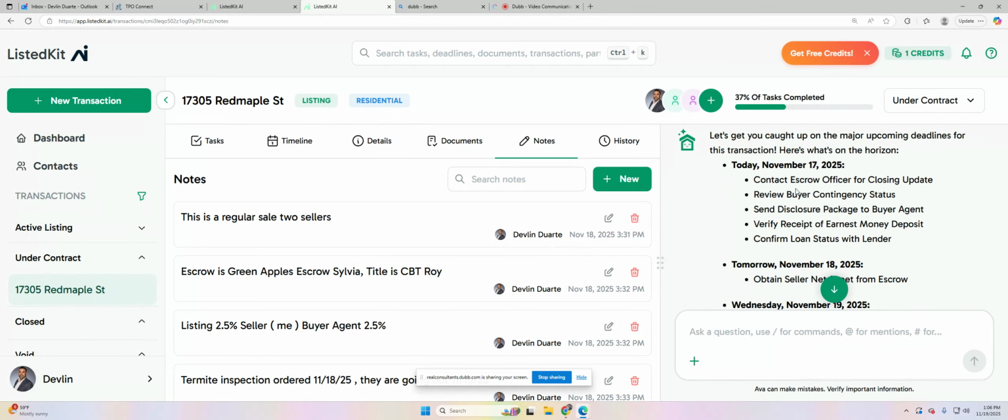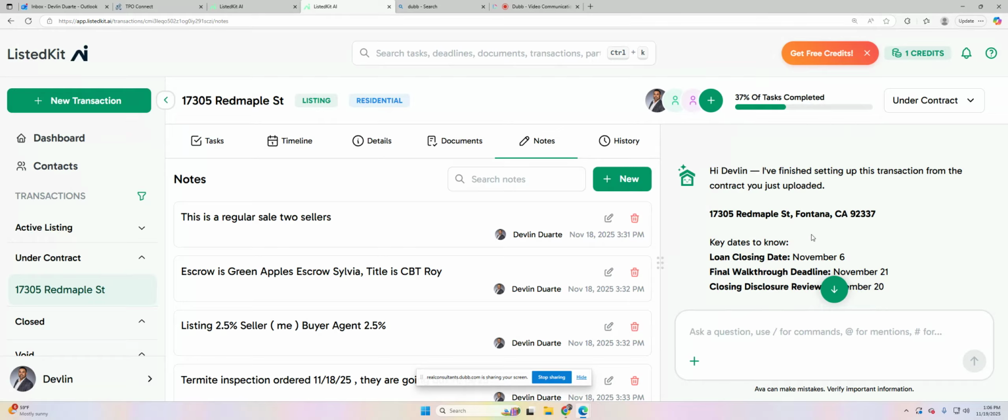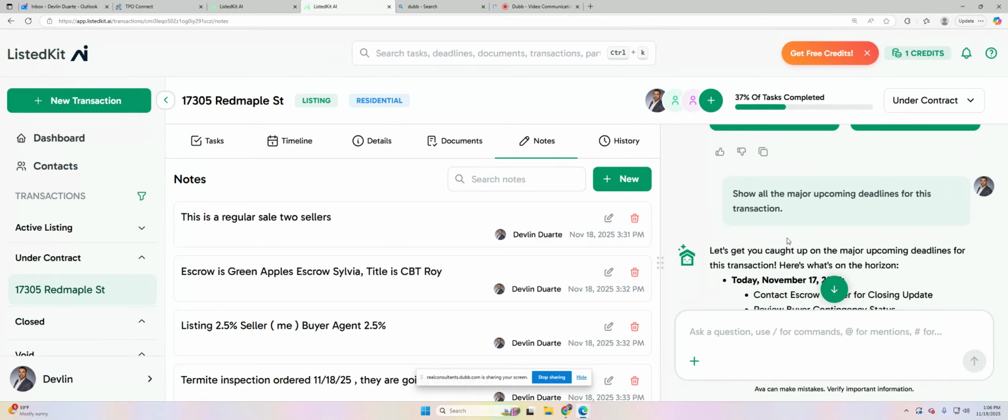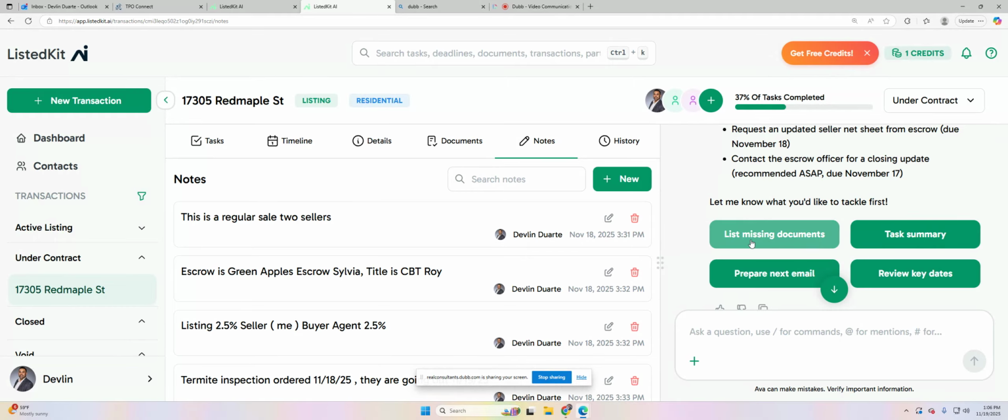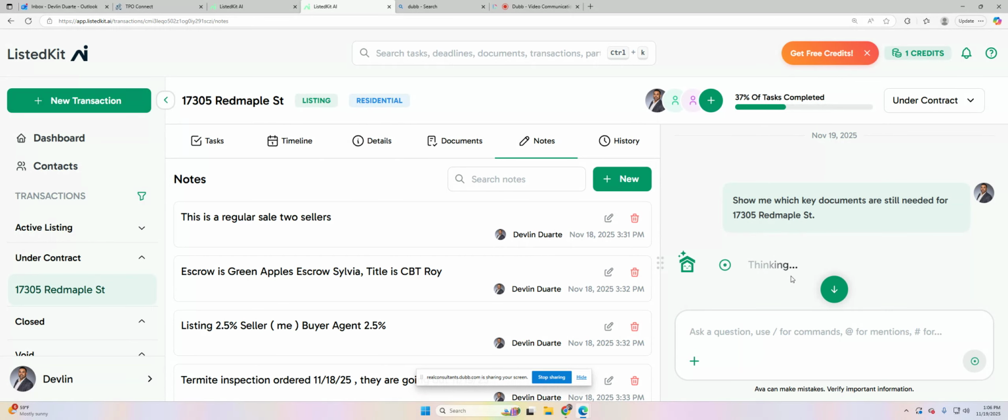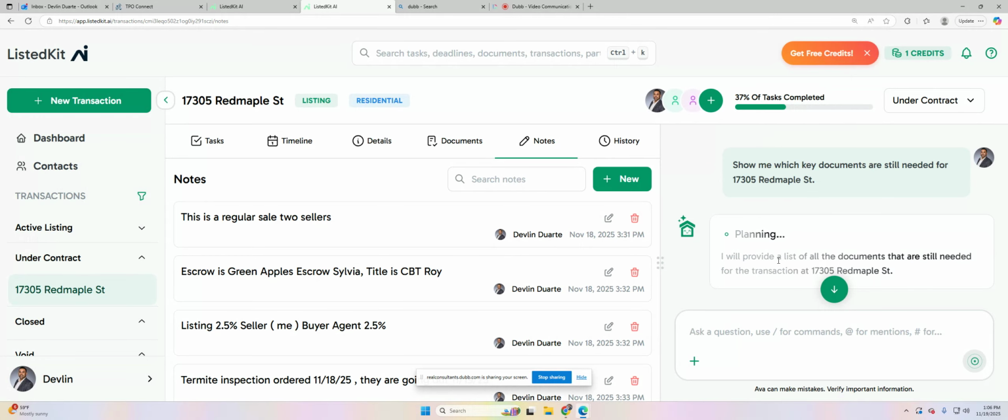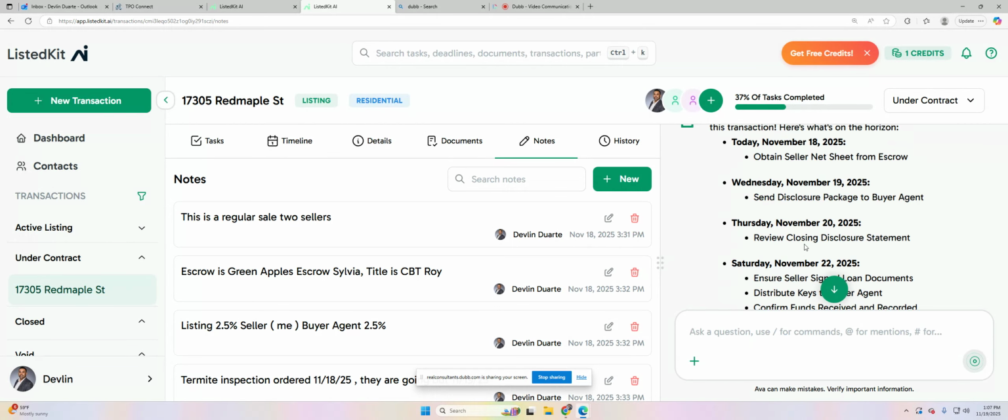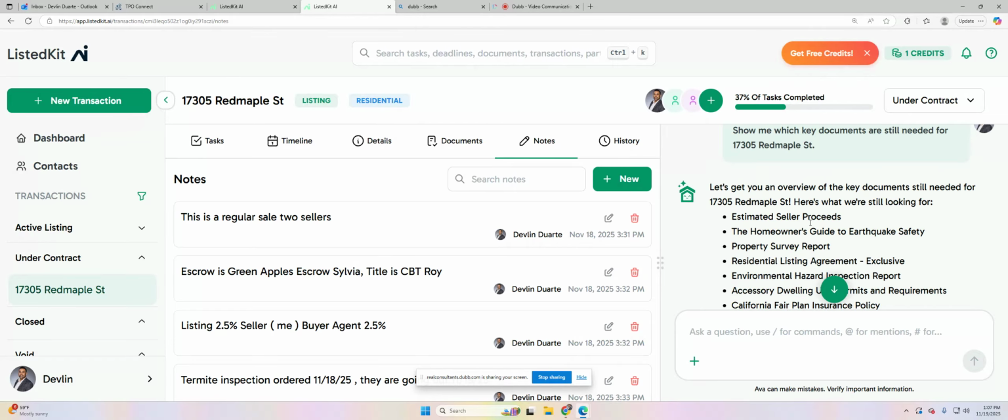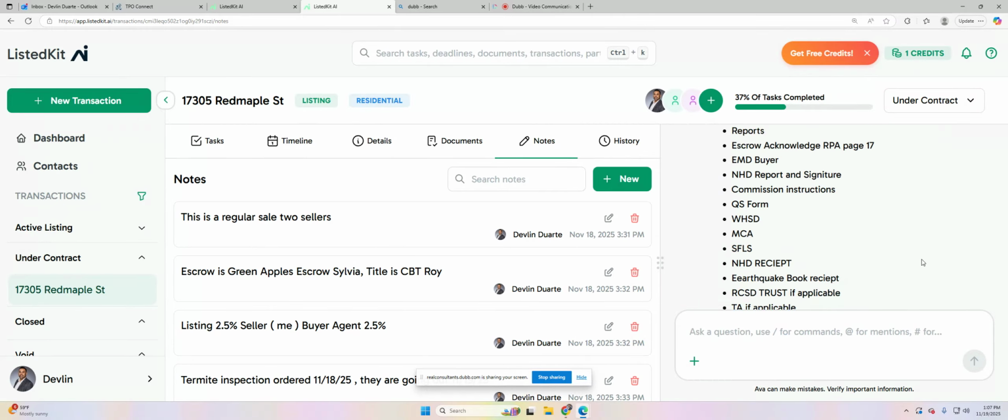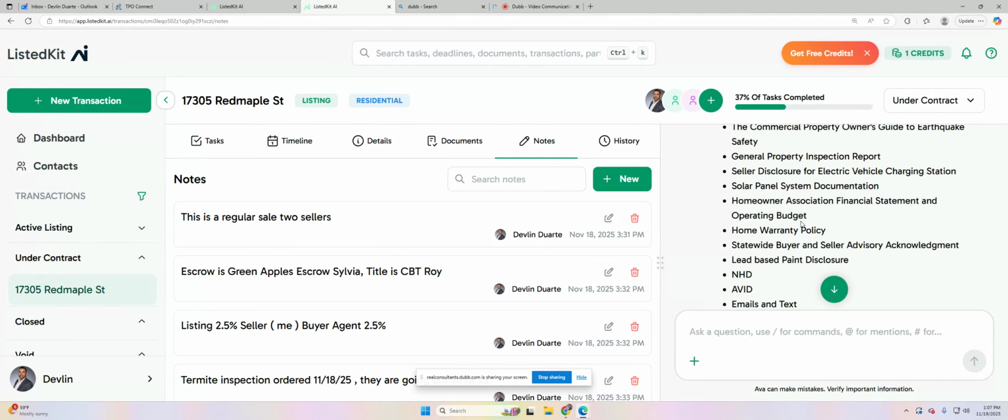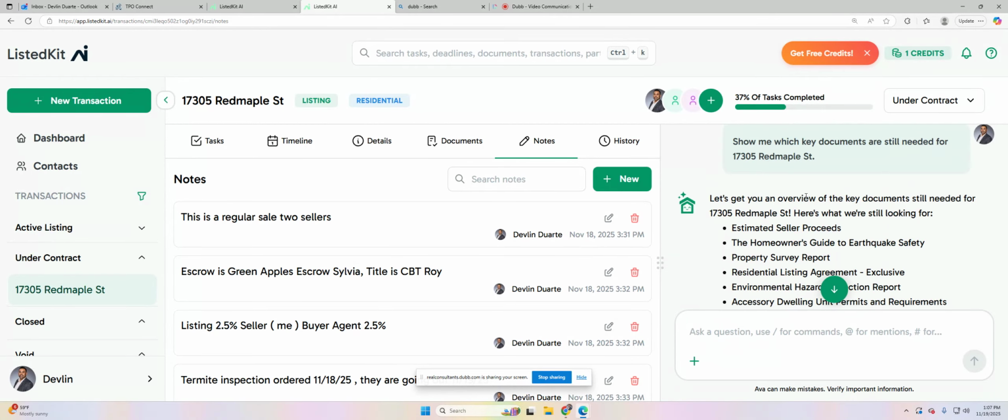You can look right here on the right hand side. Today, November 17th, contact escrow, review contingencies. It shows me, and you can update this too if things change. It updates whatever missing documents you have. If something changes on the documents or the dates, you can go in here and change it. So these dates are going to change, right? Because maybe the contingency period date might end.